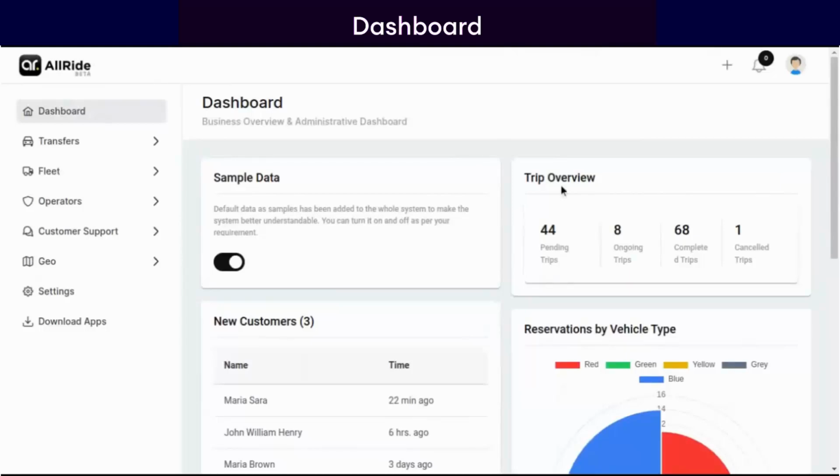Turning our attention to the trip overview section on the right, users will find a quick reference for key trip statistics. This includes the number of pending, ongoing, completed, and canceled trips, offering real-time insights into trip statuses. This snapshot enables businesses to stay proactive and responsive in managing their transportation operations efficiently.